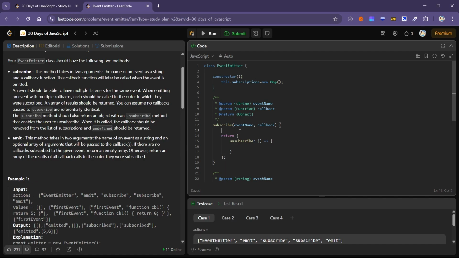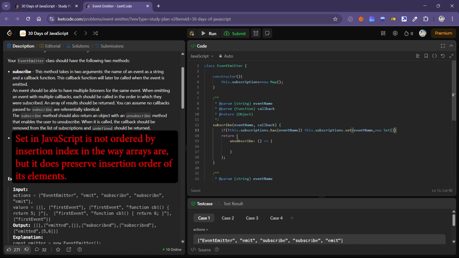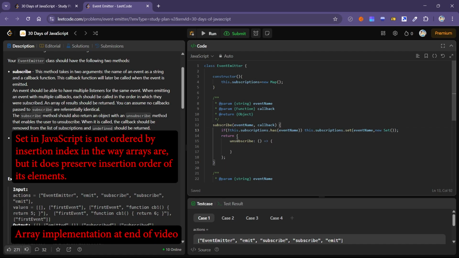So whenever someone tries to subscribe, we'll first have to see if this.subscriptions has the event name, and if there is no such subscription on this event name, then we'll have to set one. So this.subscriptions.set on this event name an empty set. Okay, you can also use an array.